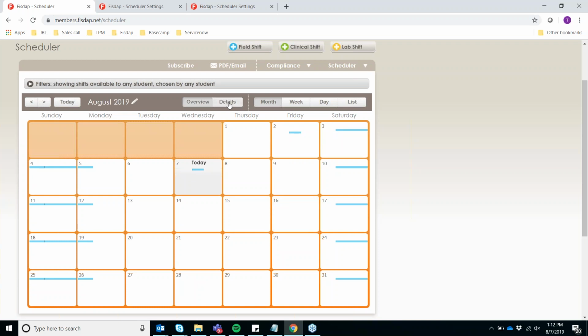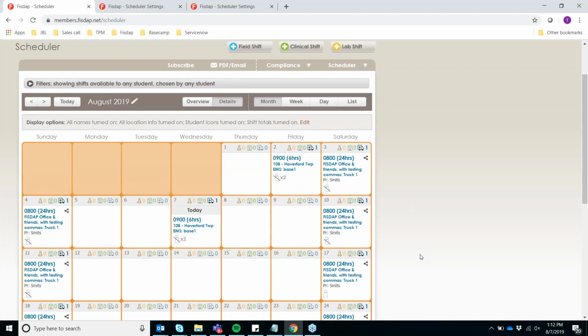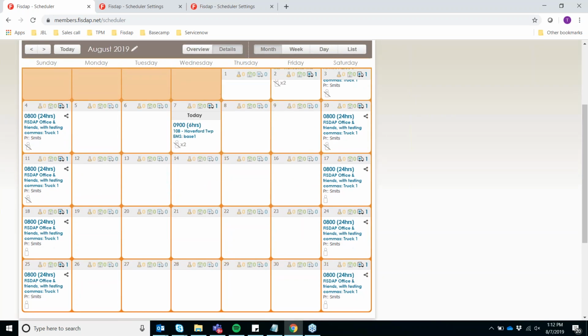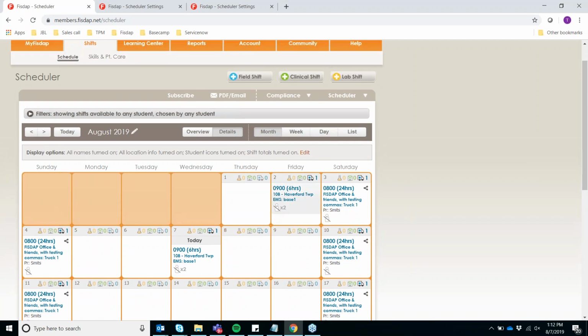I personally always prefer details just so that I know exactly what's going on, who's creating what shift where, so I can have a quick look to see what students have been associated or not with a shift. You can change the view from month, week, day, or list. And in this case, I've left it at month because that's, again, what I prefer. So let's go and create a shift.